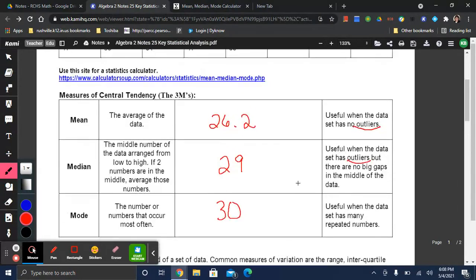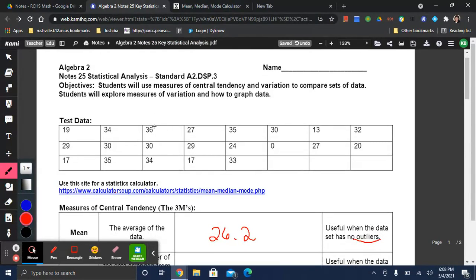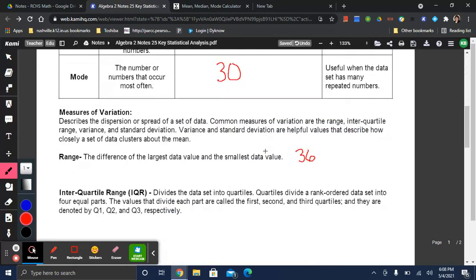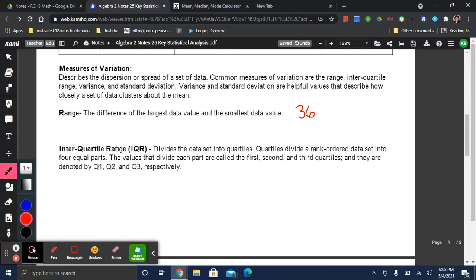That would be whatever the biggest number is minus the smallest number. So if you look, it's that number minus that number. But the calculator did that for us. And then you have what's called the interquartile range. That takes your data and divides it up into 4 sections. We would call those dividers the first, second, and third quartiles.